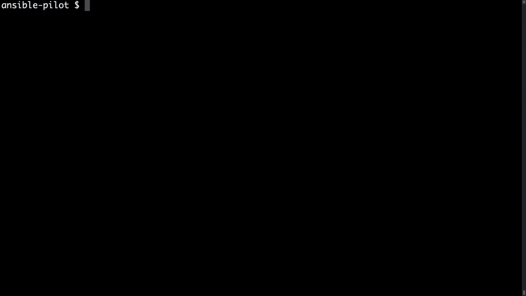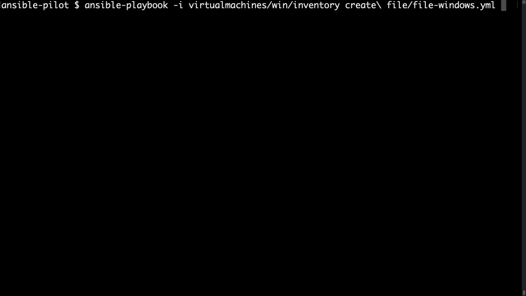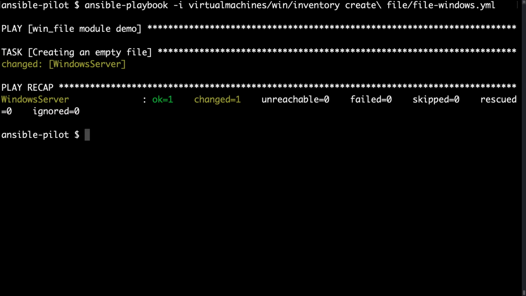Welcome to my terminal. Let me execute my playbook as usual with ansible-playbook. Let me also specify the inventory with -i, the virtual machine win inventory file, and what else? The playbook file path. The execution will be super fast against my Windows node. As you can see, we have a changed status, which means that the file was created on the desktop.